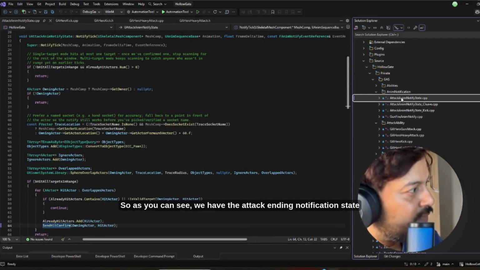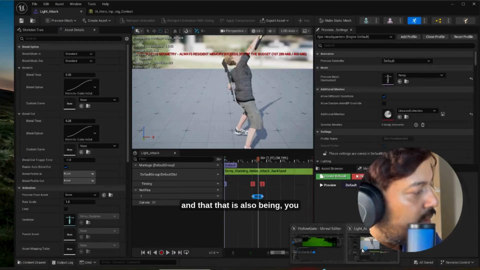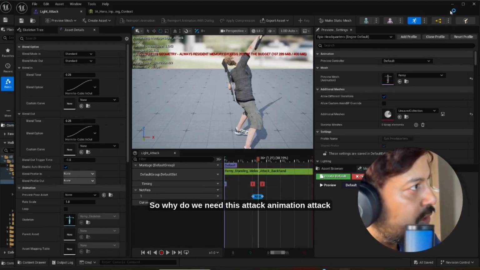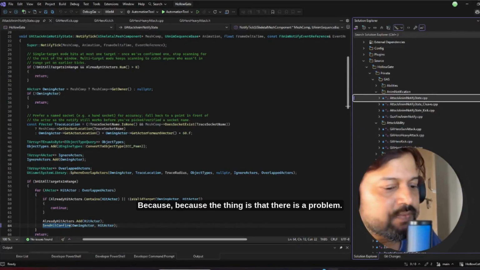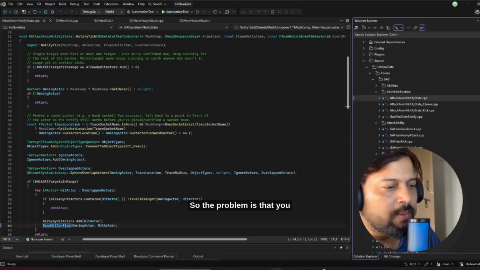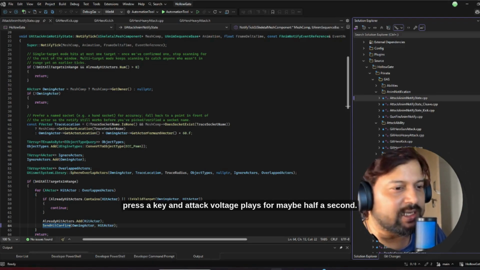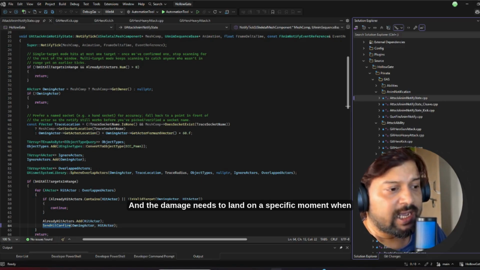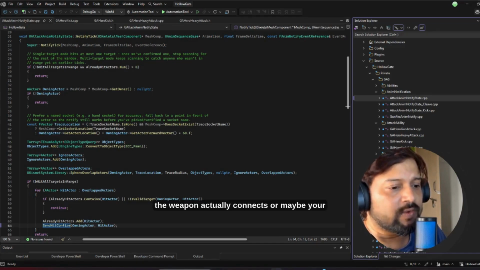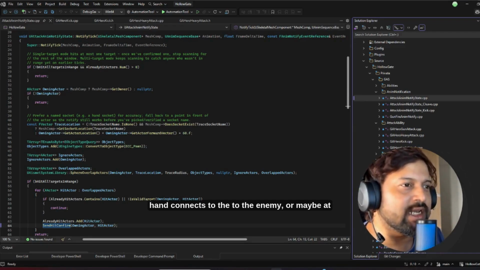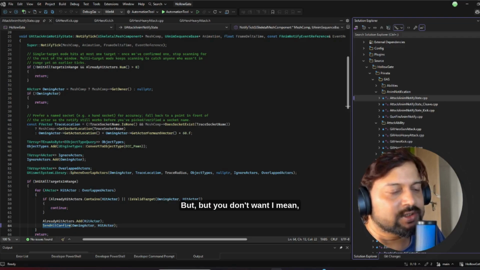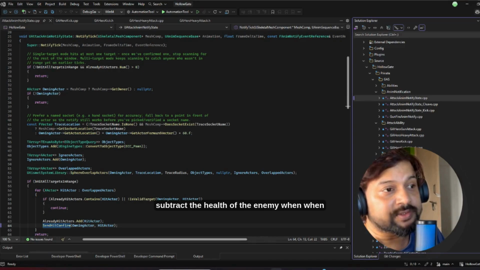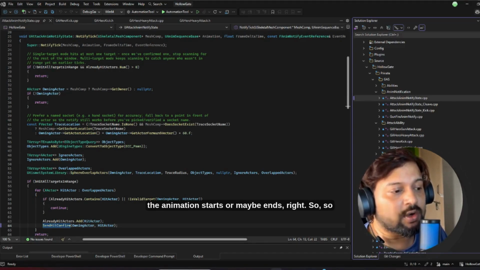As you can see, we have the attack ending notification state, and that is also added here in the attack montage. So why do we need this attack anim notification state? Because there is a problem. You press a key and an attack montage plays for maybe half a second, and the damage needs to land at a specific moment when the weapon actually connects, or maybe your hand connects to the enemy, or maybe at the time of kicking your foot connects to the enemy, right? But you don't want to subtract the health of the enemy when the animation starts or maybe ends, right?